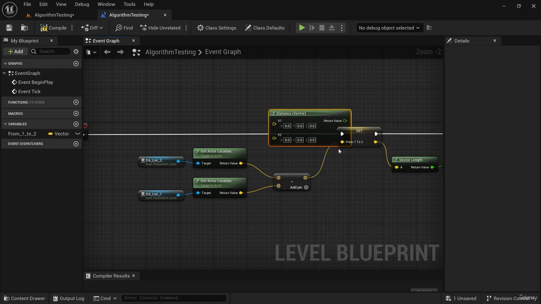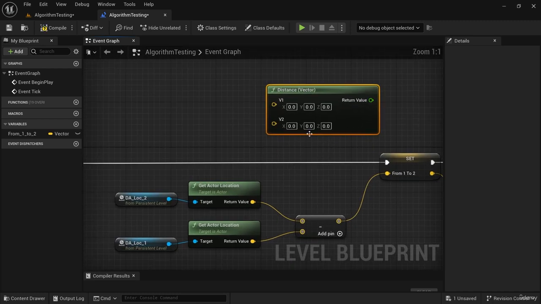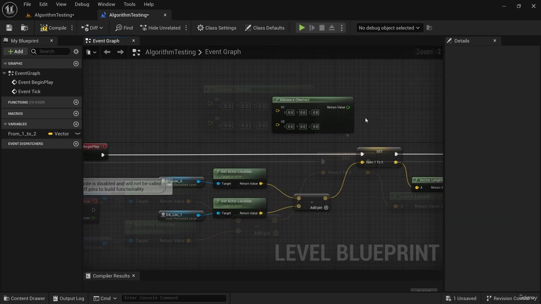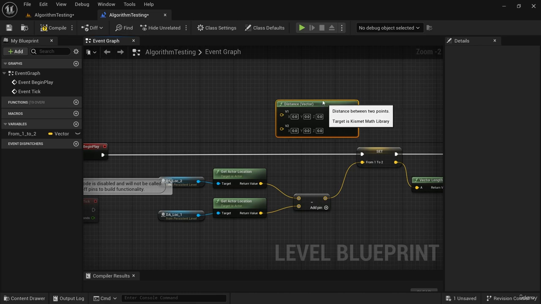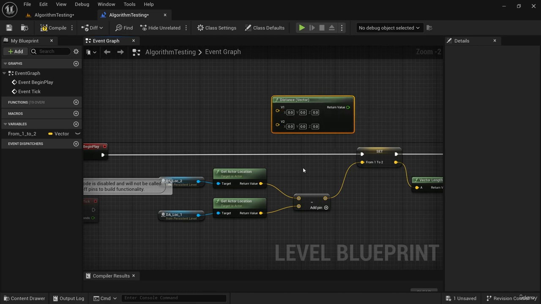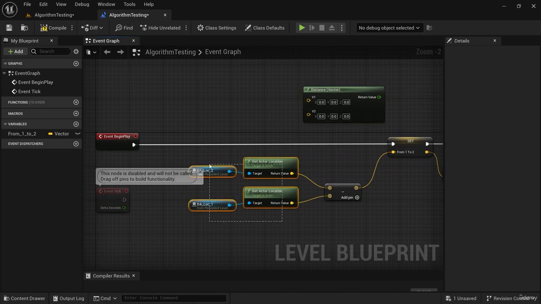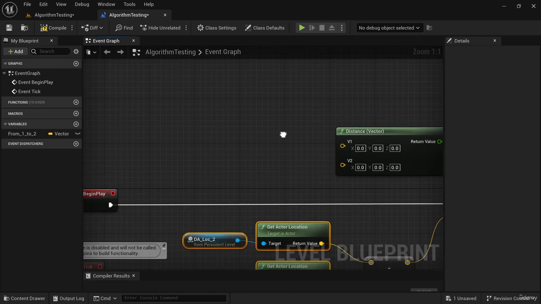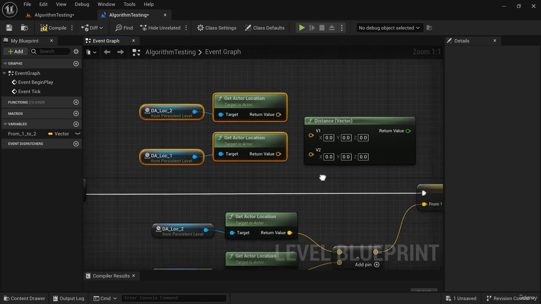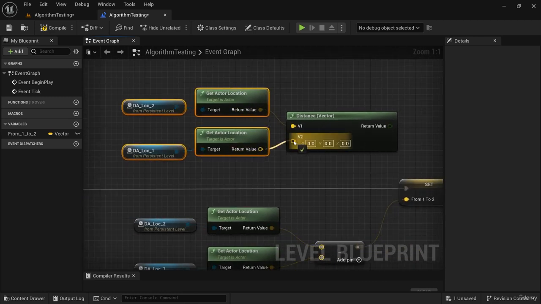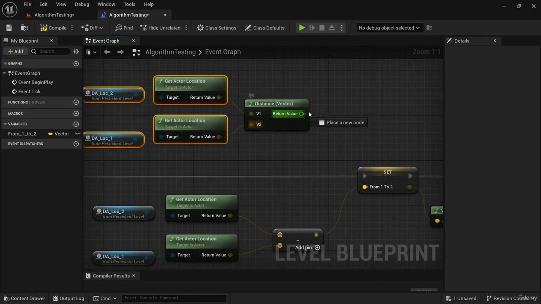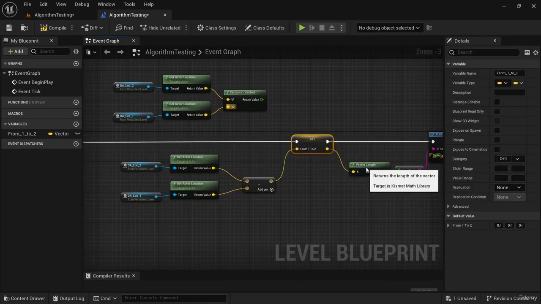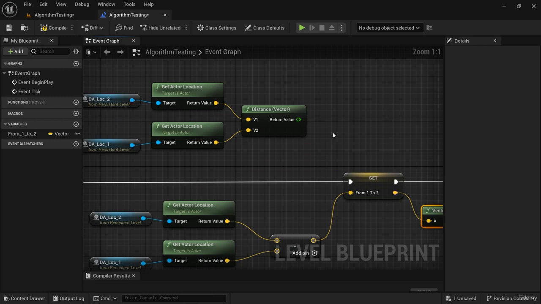If we choose distance vector, we have this node, which takes in 2 vectors and returns a floating point value. Distance expects 2 locations in space, and it'll tell you the distance between those 2. So if I take these nodes here, DA Loc 2 and Loc 1, get their actor locations, we can duplicate those nodes and hook them in here. Well, now we have that distance already. We didn't have to get the vector from 1 to 2. We didn't have to get the vector length. All we need is to use the distance node.